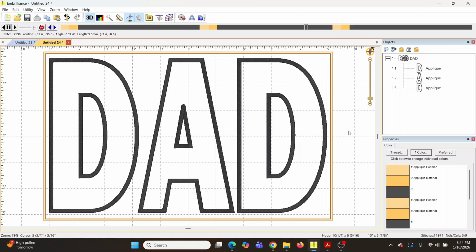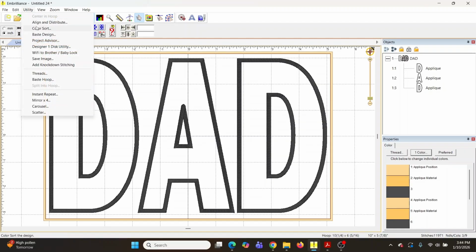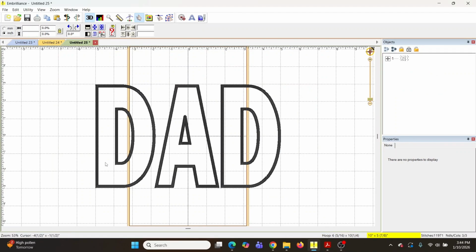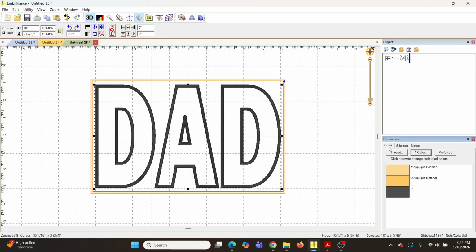To simplify it, the only thing you need to do is do a color sort. So what I'm going to do is go up here to Utility, and then I'm going to click Color Sort. Give it a second, and then it says the design page has been reduced by 6 color changes, because that's what you were going to have to do on the other one. So now what you do is click New View, and then okay. So now let's see how it will stitch out.